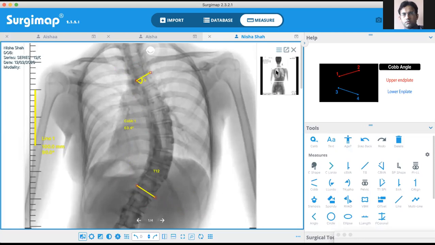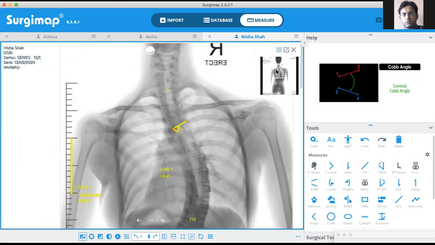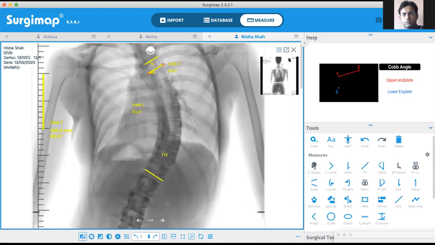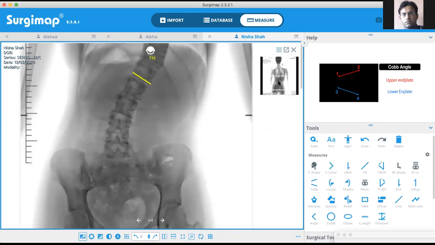And again, when I want to measure my upper thoracic curve, let's take the T5 lower end plate. And so 29.5 degrees in the proximal thoracic, and the main thoracic will be measured next.